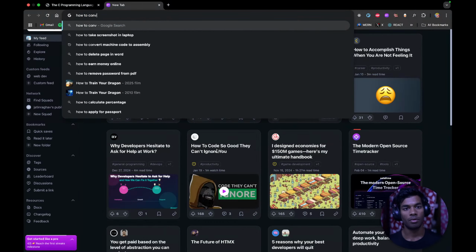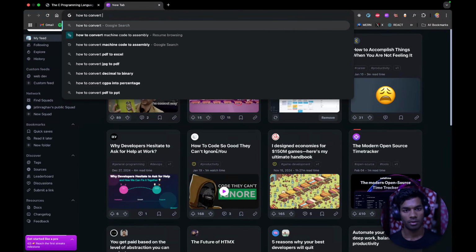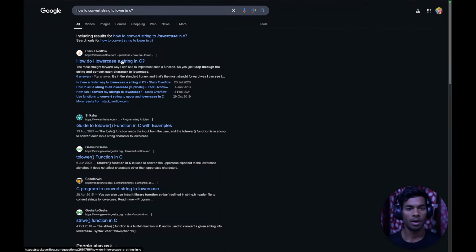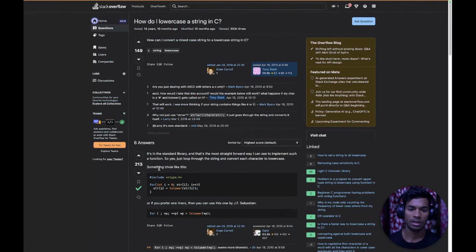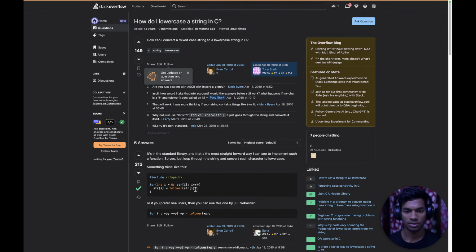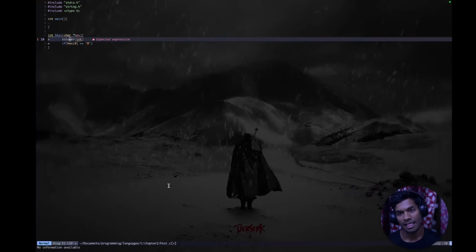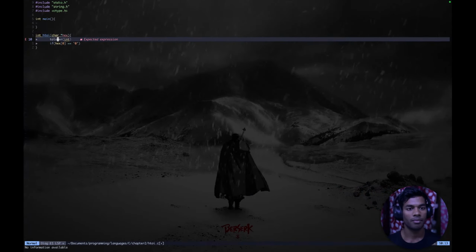How to... there was a function which can convert a string to lowercase in C. How to lowercase a string in C. Oh, it can only lower a character at a time. That will work. That will work.